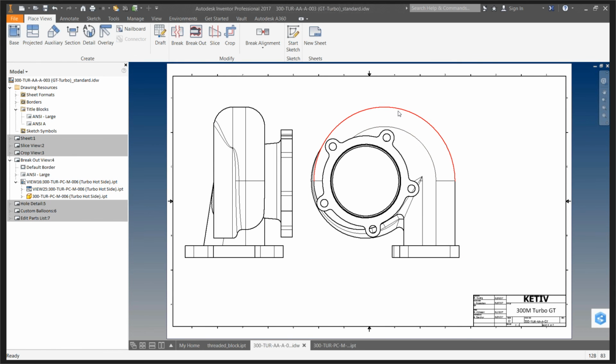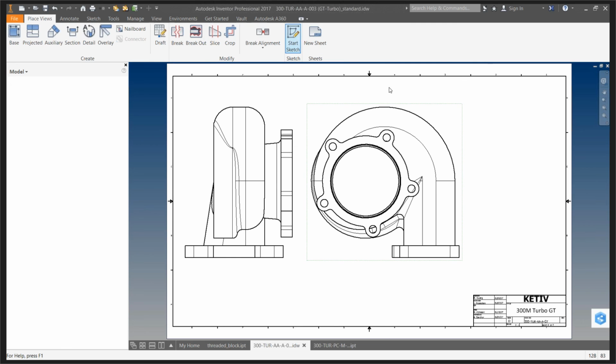Create. Okay, so now I'm going to focus primarily on this top right section of this part. I'm going to create a sketch there that's going to define the area that I want to cut away. So just remember, to create a breakout, you need a view and a sketch. So I'm going to click on the view that I want to sketch on, and then click the Start Sketch option on the ribbon.